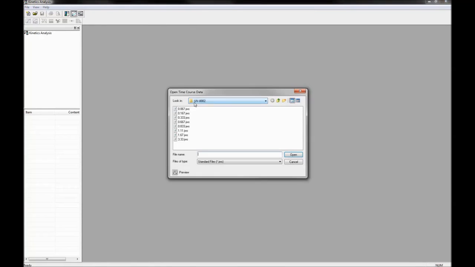First, open your time course data to be analyzed by selecting File, New, or select the New icon in the menu toolbar. At least 5 sets of time course data are required to analyze the velocity parameters and inhibitors. You can open more than one JWS file at a time or all at once by selecting the first file, holding down the Shift key, and selecting the last file you wish to open.